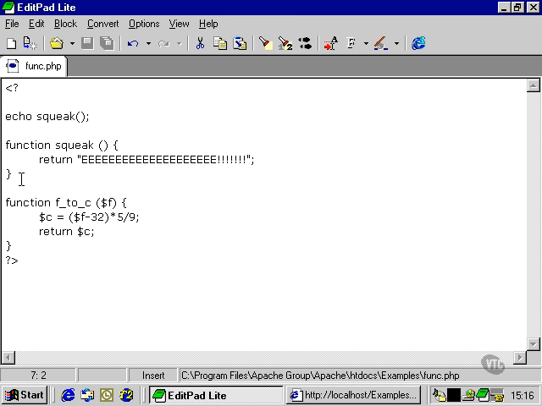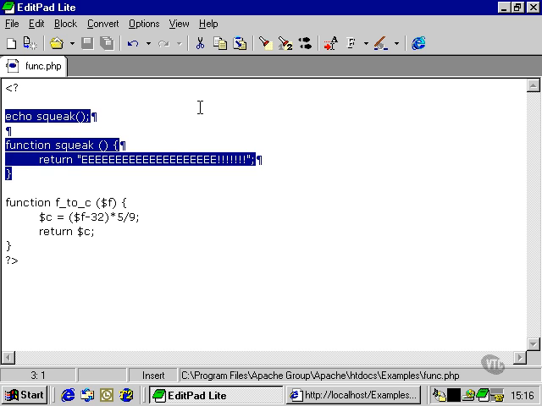Another thing to note is that the function doesn't have to be defined before we call it. That's why it's a good idea to put our functions right down the bottom of the script, where they're out of the way. This is a new feature as of PHP 4.